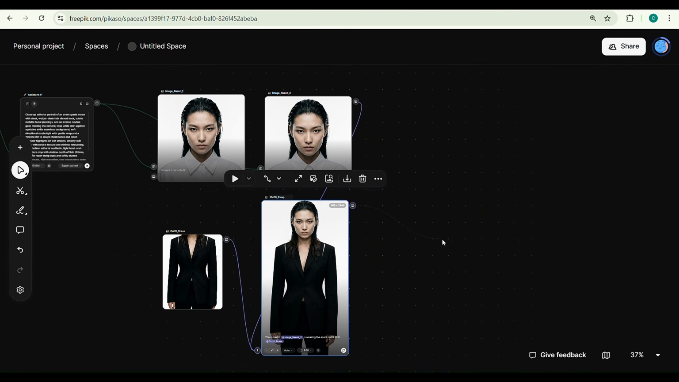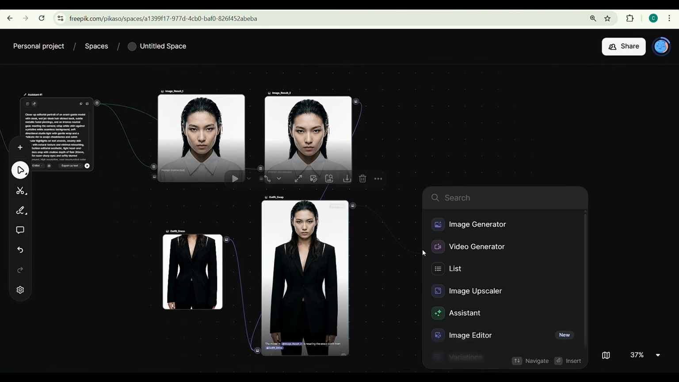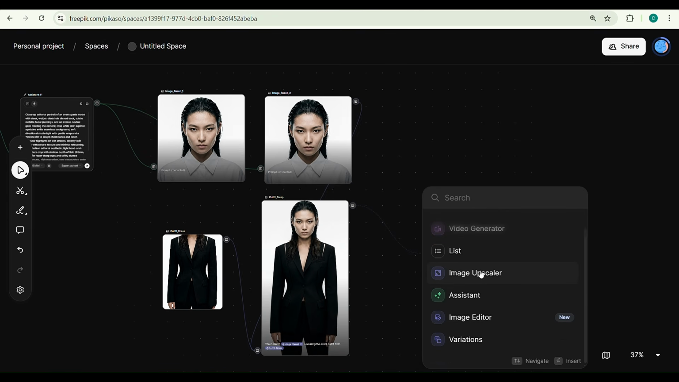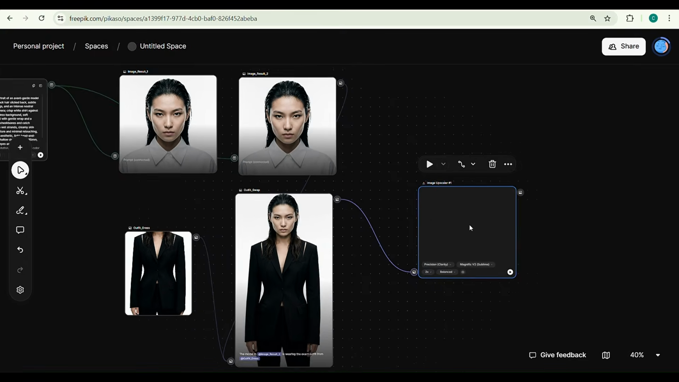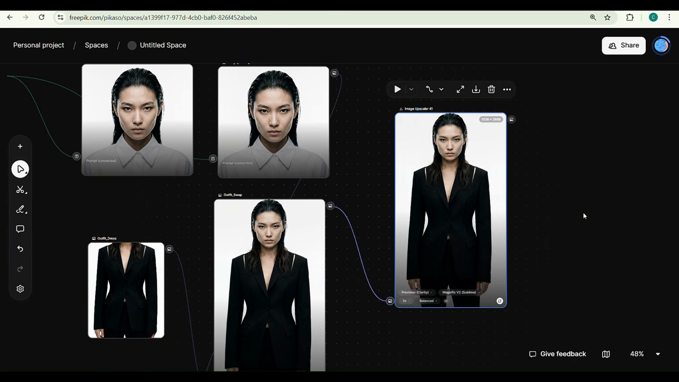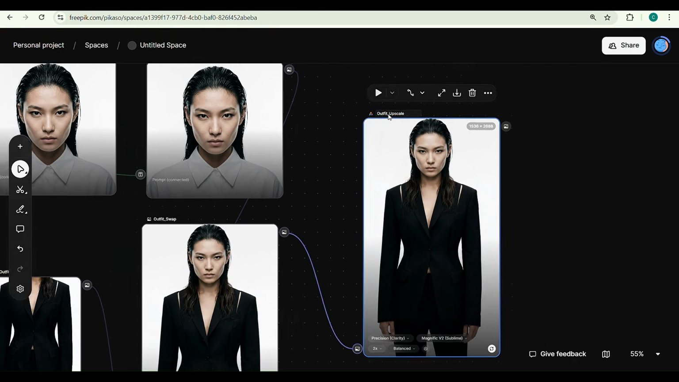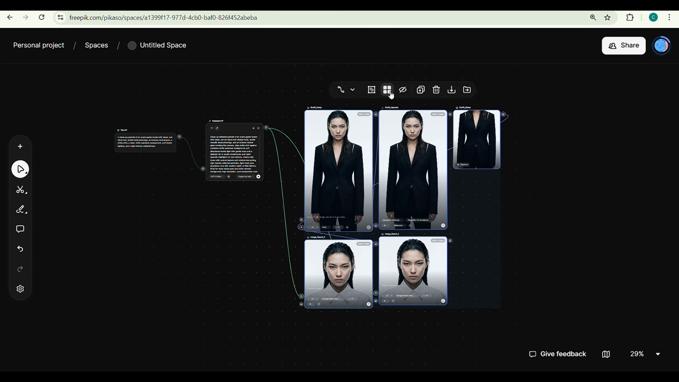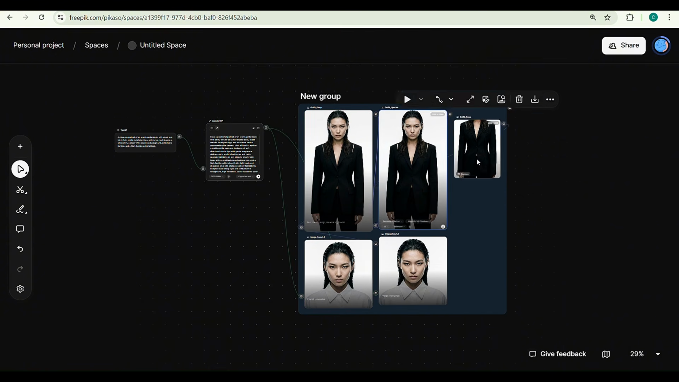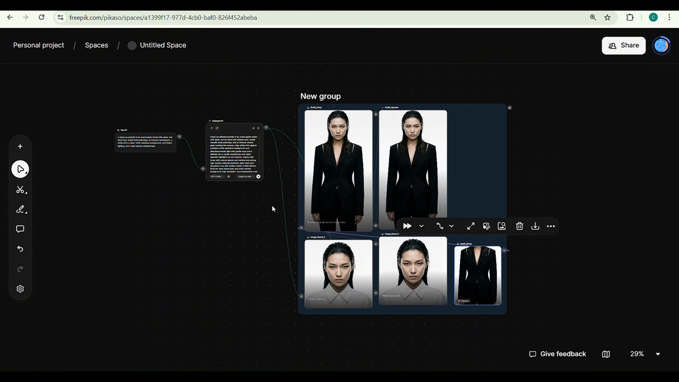If the image looks slightly soft or not sharp enough, we can easily improve it. Connect Outfit Swap to an image upscaler node and run it. In just a few seconds, you'll get a sharper, cleaner image ready to use. Rename this node Outfit Upscale. Now let's organize everything. Group related nodes together so the workflow looks clean and is easier to follow, especially when your project grows bigger.